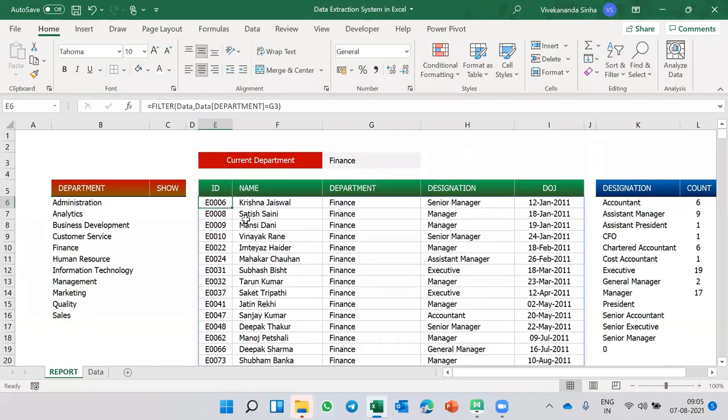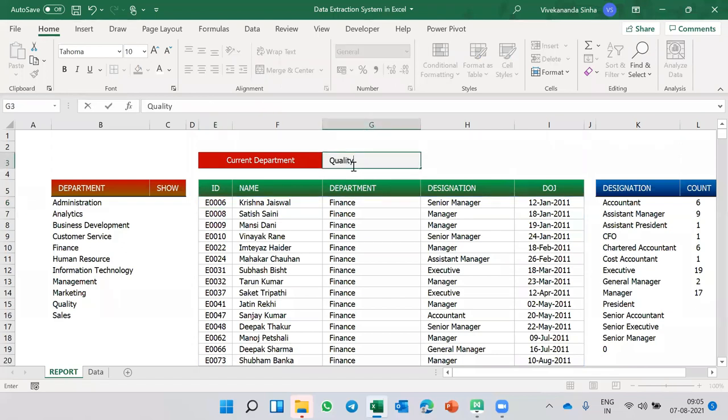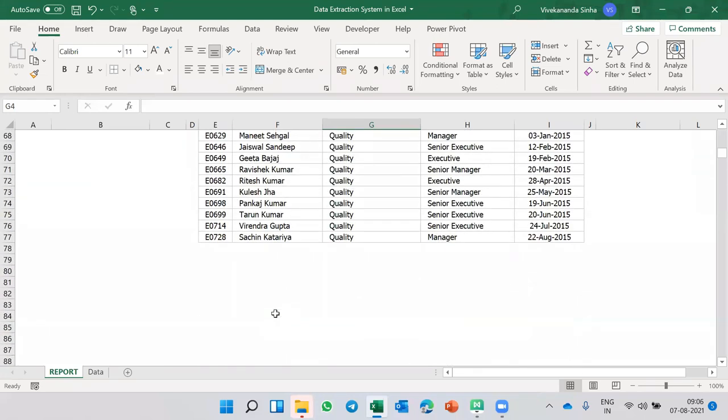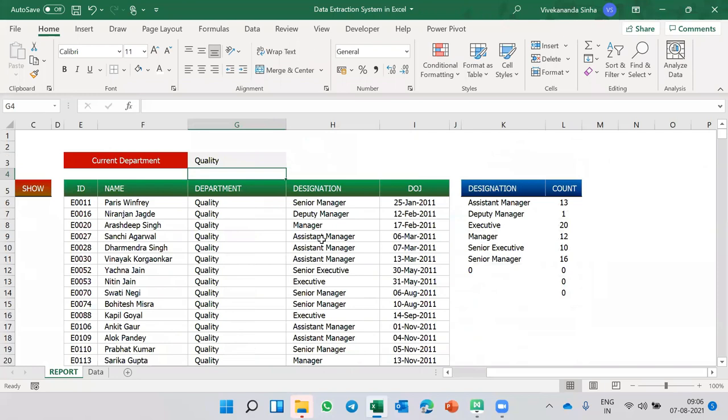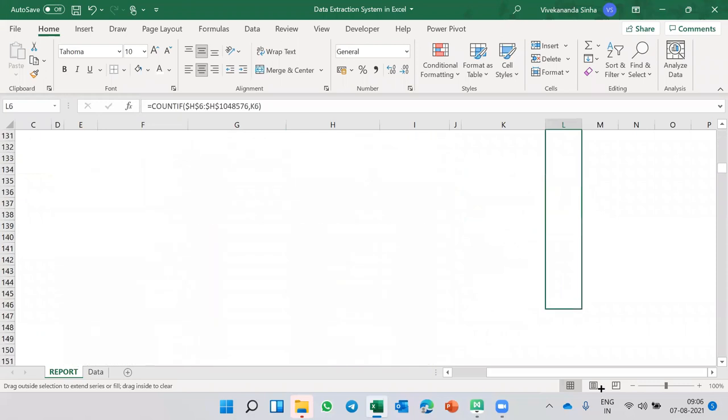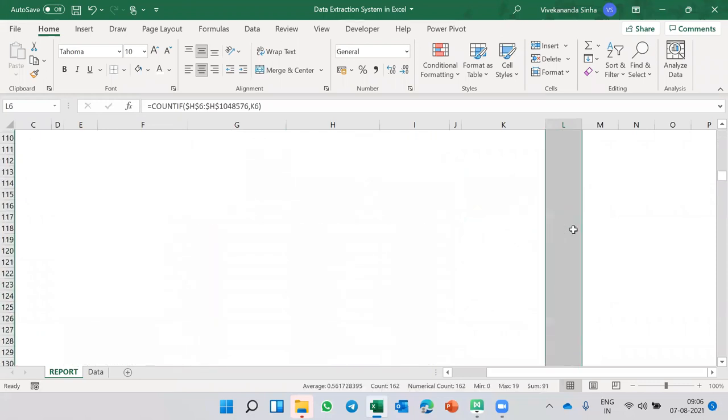Now, this is the dynamic border that we have applied. Let us change quality. Now, this is giving me the quality data and this is showing the borders and everything. Now, you have checked that this is showing zero. If I'm going to click on finance, now this is showing something, but the data is not there. What we have to do, we have to just use the formula or drag the formula up to the maximum levels. Now, this is showing zero.